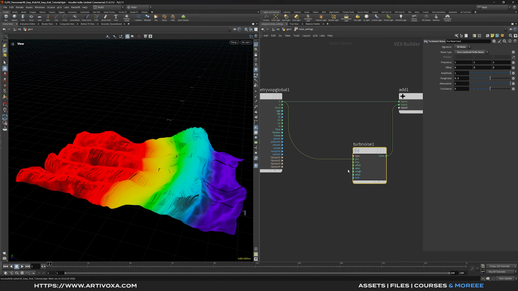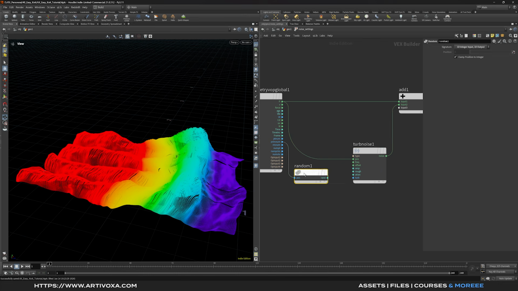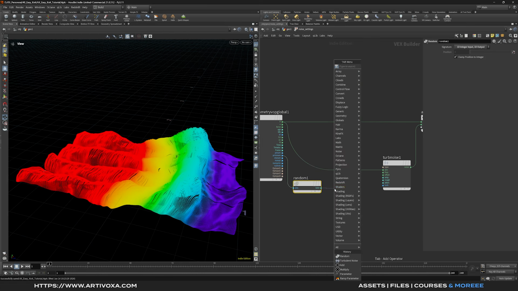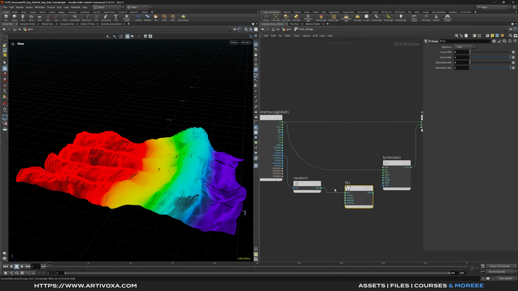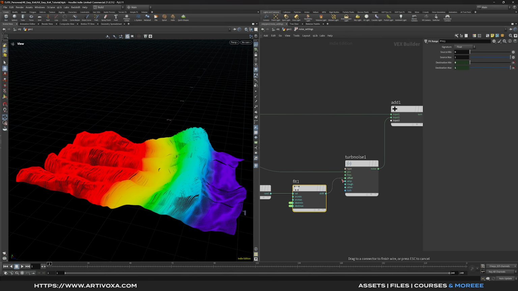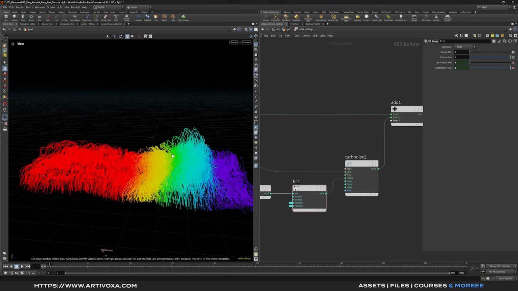But first, let's add a random value for the offset based on each primitive number. So let's take the prim num. Let's add a random. So it will create a random value between 0 and 1. So let's add a fit range. So in that case, we can remap the value. And here, like before, we can promote the destination min and destination max. So to do that, you can click on the gear icons, click promote parameter, and same for this one. And you can plug that to the offset of the noise. So in that case, we have something very random for each individual strand.